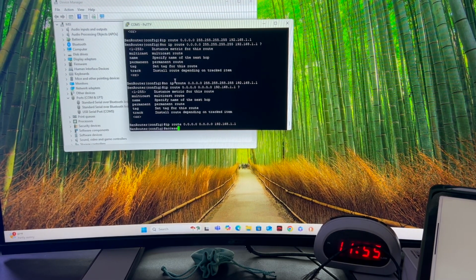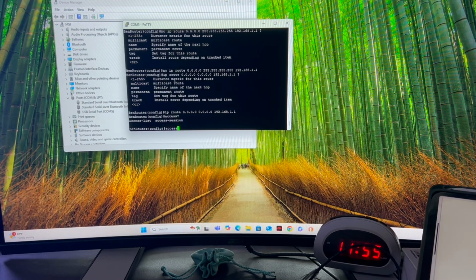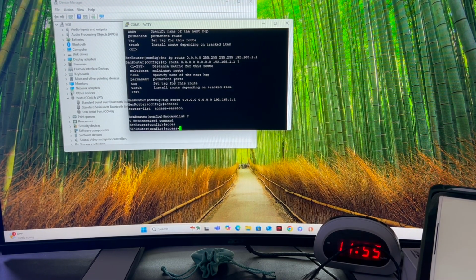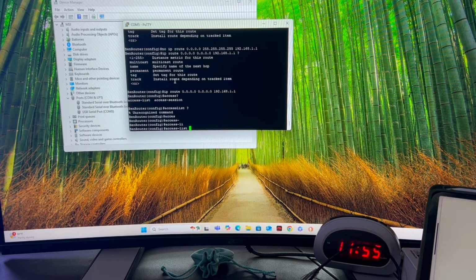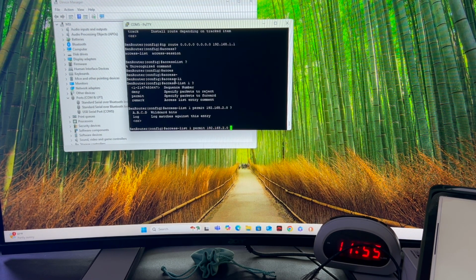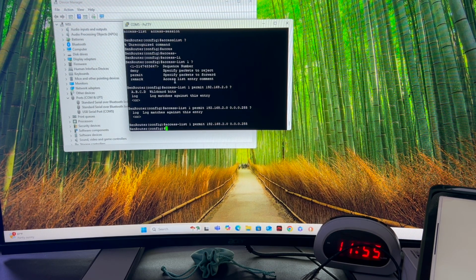All right, perfect. So now the last thing we need to do is configure an ACL to permit the network that we are going to permit for our inside network. So let's do an access list 1. We want to permit 192.168.2.0 with a wildcard mask of 0.0.0.255. All right, perfect.